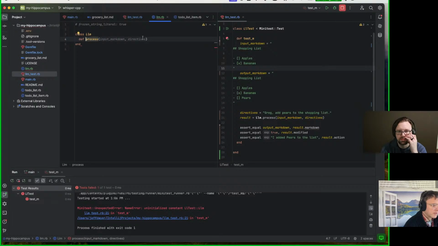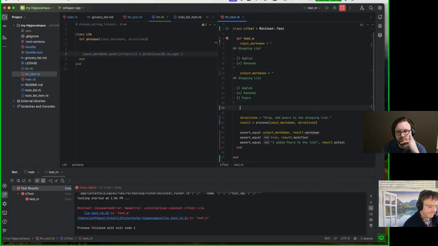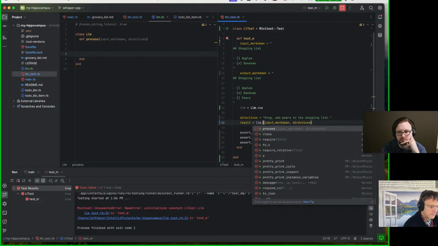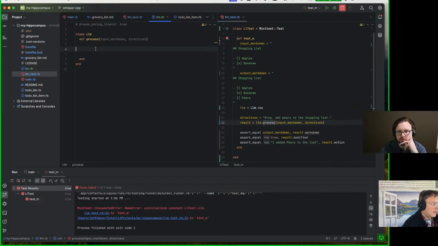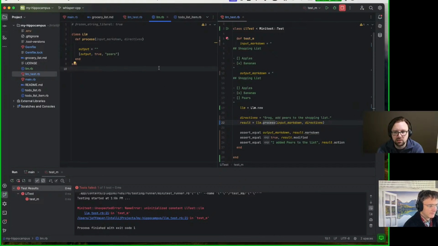All right, so we've got a process method, and it takes some markdown and some directives. Right now, it should be a class method as you're using it over in the other file. But we can certainly change that. All right. Okie dokie. It's going to take that, and we can return some output and some... What do you think? True, pairs. Okay, so you're thinking we get the modified content true because it was modified, and then pairs is the thing that was added. Yeah. Okay. I'll buy that for $1.